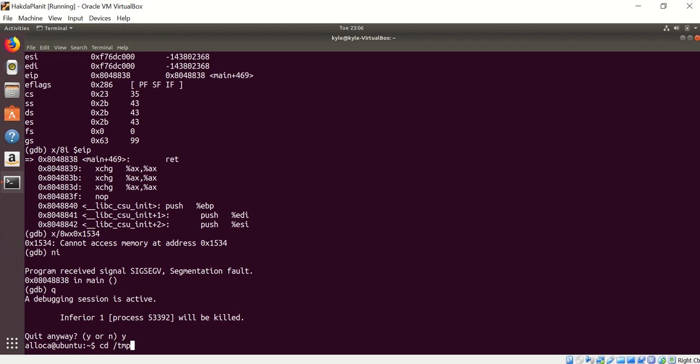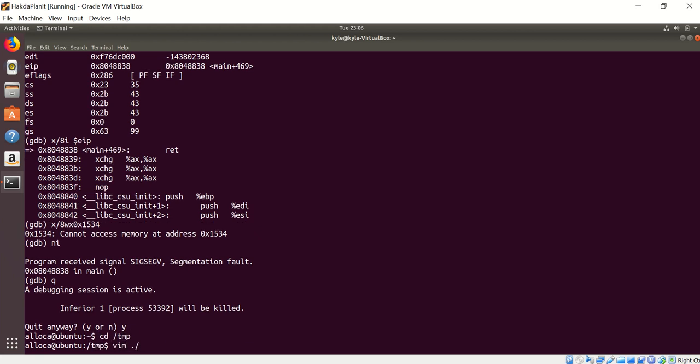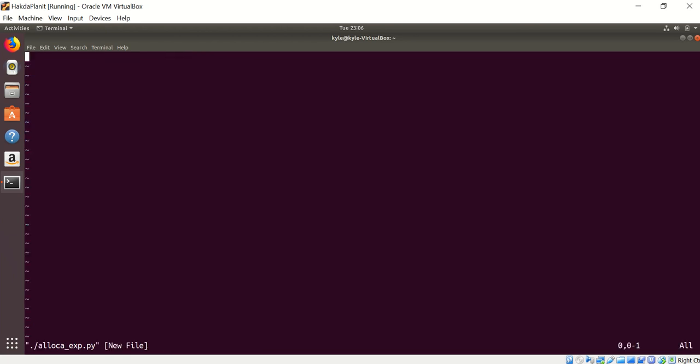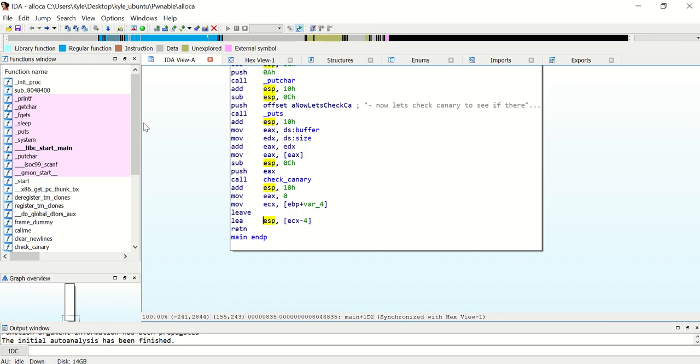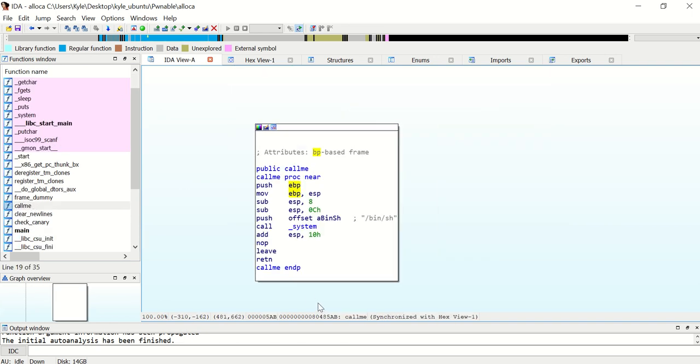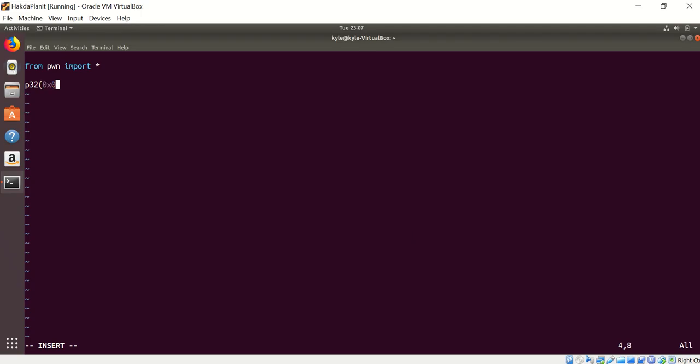So go to temp to make sure that you can actually write stuff, and create a Python script with from pwn import *. And first thing we gotta do is get the actual pointers to the call me function here. So let's see. So here's call me. We gotta get a bunch of pointers to here. So this is at 804858b. So like this. Okay.